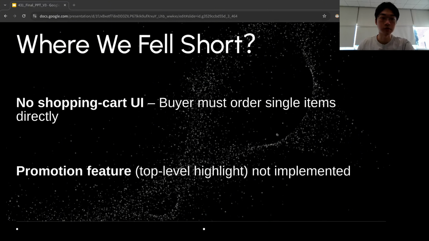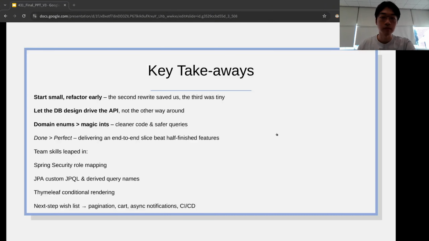Where we fell short, honestly, we ran out of time and we are still getting comfortable with the front-end stuff, so we had to leave a few extra features out. Those definitely matter in a real product, but we made a conscious call to focus on getting the main flows through first. And then there's the key takeaway.